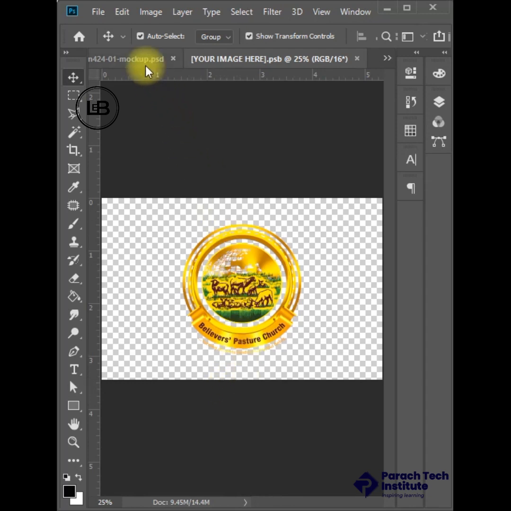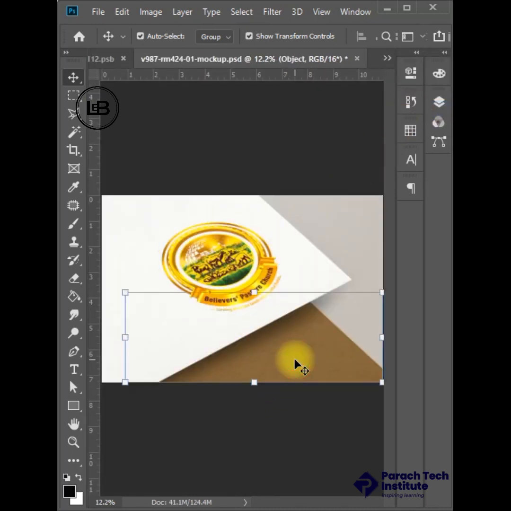So let me go back to the previous tab. This is the previous tab, or you can get the previous tab by clicking this double arrow, and then you click on the previous tab. Oh, all right. Now this is our mockup. So that is how you work with mockups.